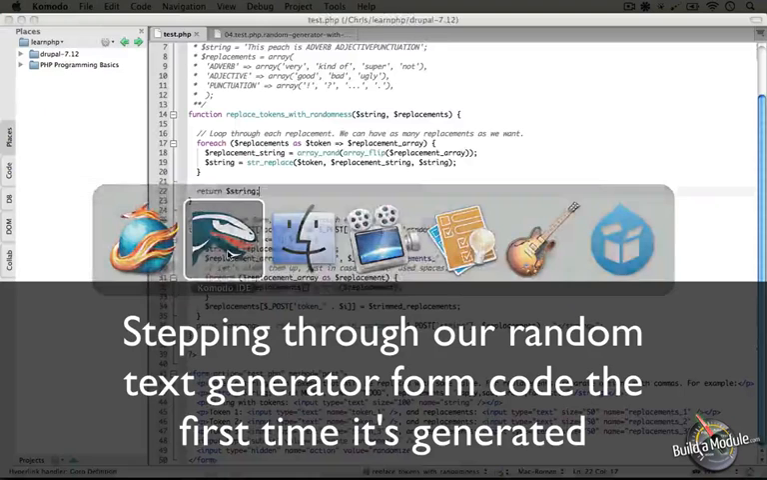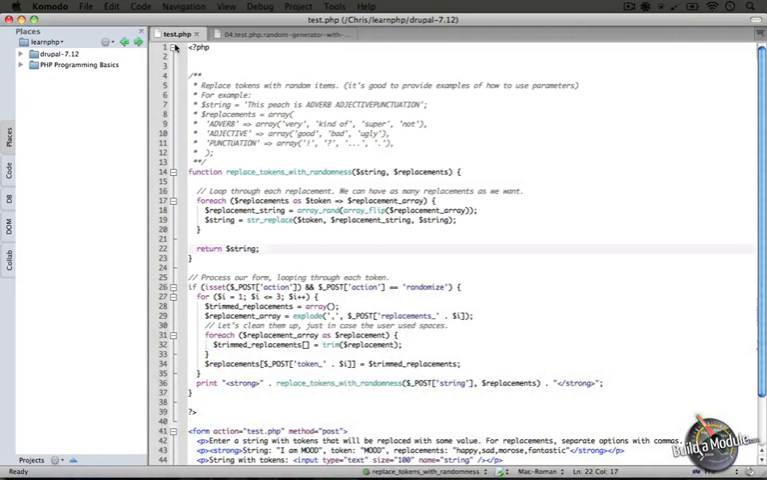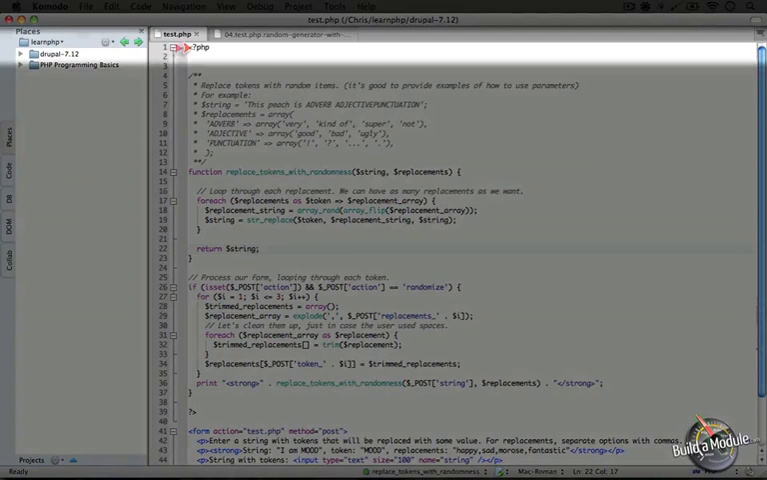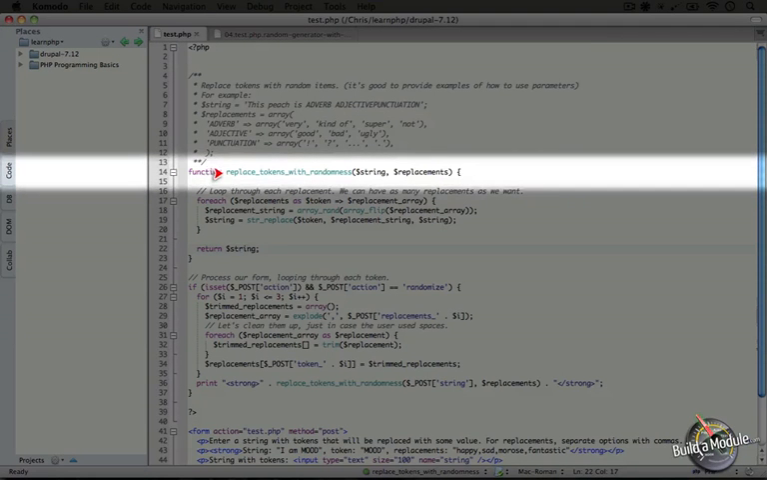So I'm going to jump back to my editor here, and I'm going to scroll up to the top. Now, just like we've done in our previous examples, what we're going to do is go through this file just like PHP would the first time it loads. So we have our opening PHP tag, and then we have a function declaration called replace tokens with randomness. Now this isn't going to run just yet, so we'll skip this code.